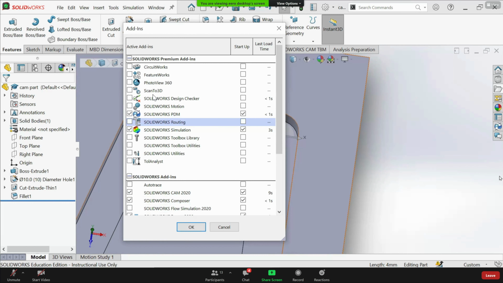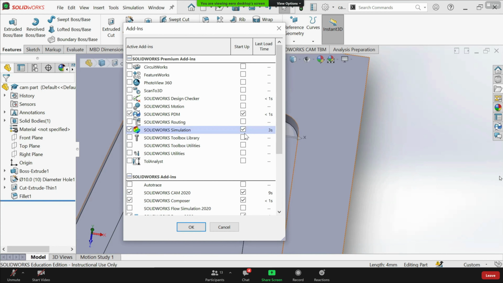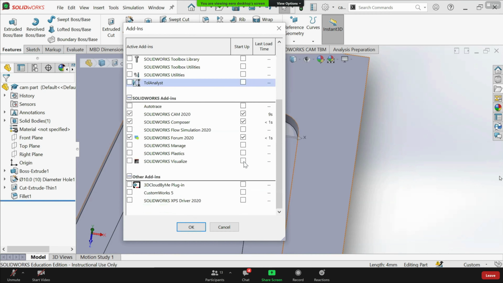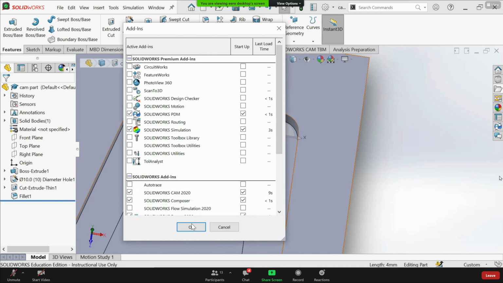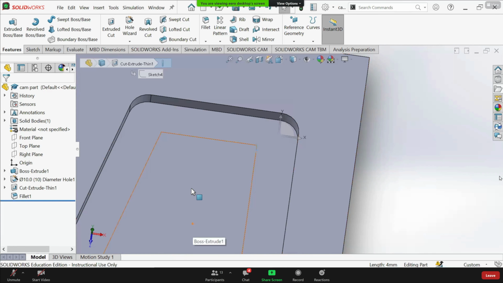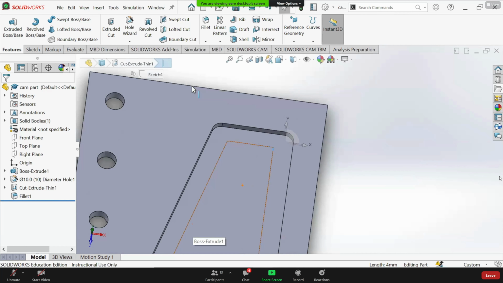Remember that active add-in means the add-ins currently used, and startup add-ins means those that, if you have selected a tick box here, will automatically open every time you start up your SolidWorks. Okay, where can you access the SolidWorks CAM? It is here. There is a toolbar called SolidWorks CAM.